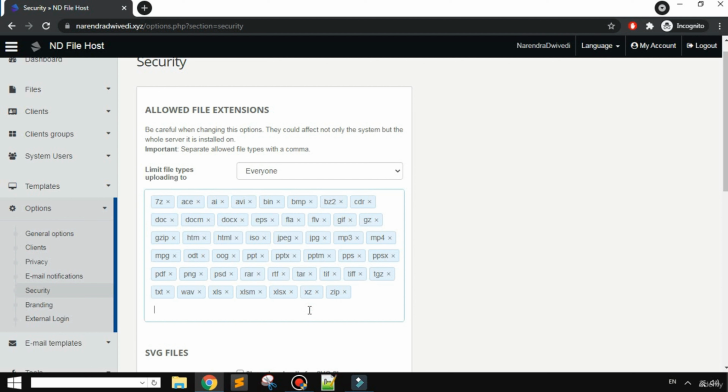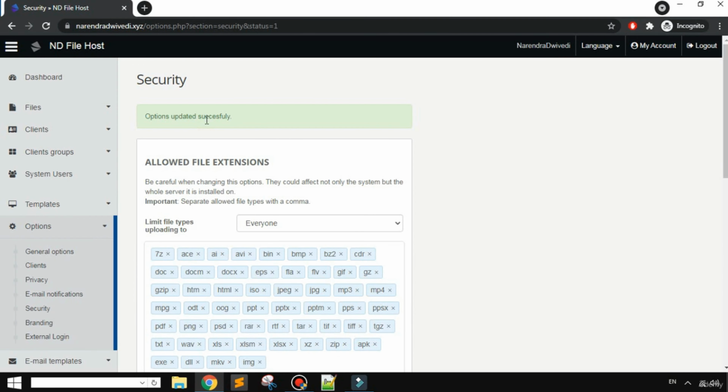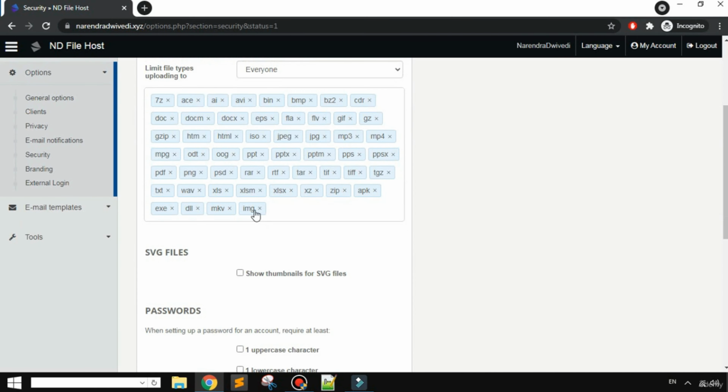So I am writing some of the general file extensions which are not allowed, like APK, and to separate file extensions we have to use a comma: APK, exe, dll, mkv, img. You can add more file extensions according to your requirement. After adding file extensions, go down and click on save options. So our options updated successfully and the new file extensions are added.